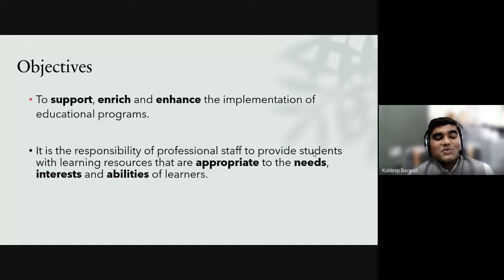The objective of learning resources is to support, to enrich, and to enhance the implementation of the educational program. So without a building, it is not possible to deliver the educational program. We require various areas to deliver different types of instruction to the students. As well, the teacher has to provide the students various learning resources which are appropriate to the needs of the students, that create interest, as well as are in line with the abilities of the learners. This is the responsibility of the professional staff as well as the teachers, so that the learning resources can be beneficial to the students.